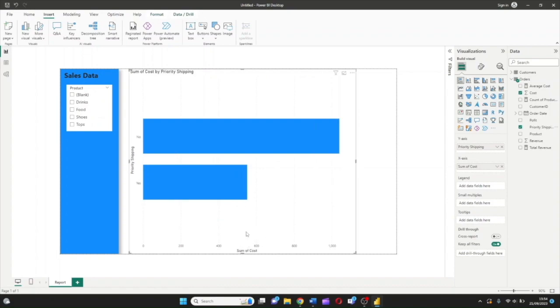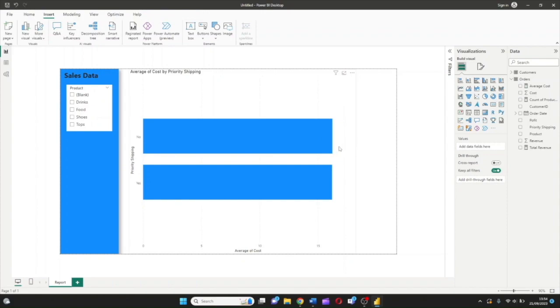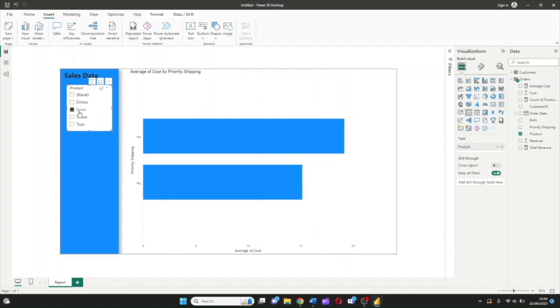You can see when something isn't priority shipping, it often costs more. This is by the sum of the cost. I don't want that, I want the average. It's actually a lot more similar when it comes to an average. But I don't want to look at all products, I just want to look at shoes. And now there is a clear difference. In food, even more so.